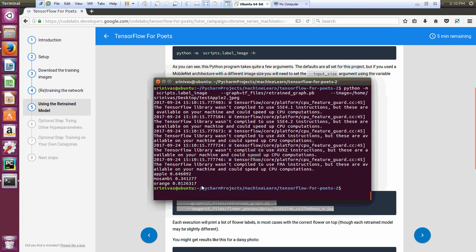So that's all for this video, and this is how we can easily create image classifiers using the Inception model with TensorFlow.